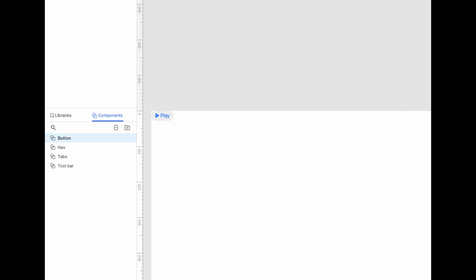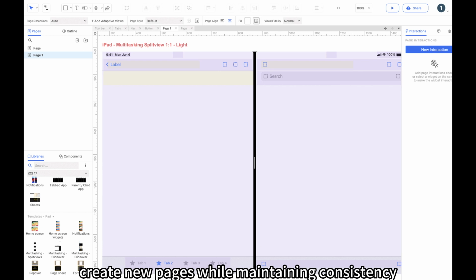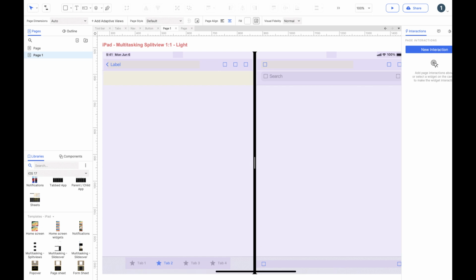4. Page templates. Page templates in the design system help designers quickly create new pages while maintaining consistency. You can create templates with predefined layouts and styles that can be reused as needed.